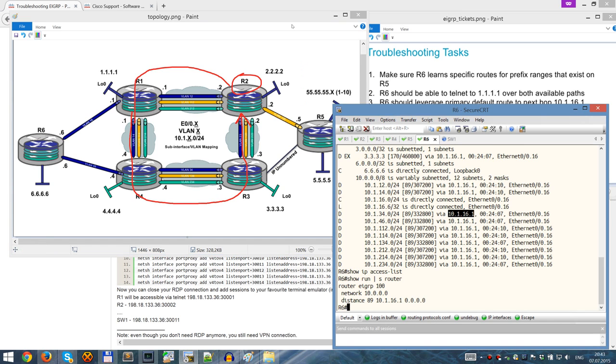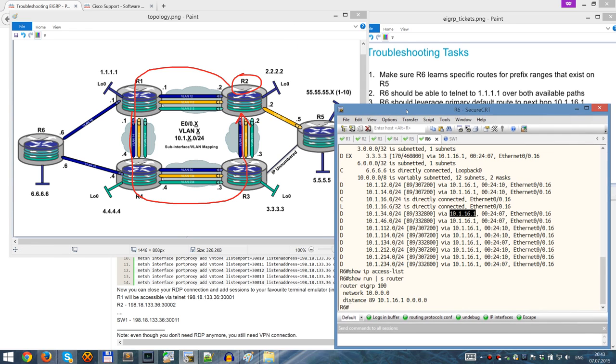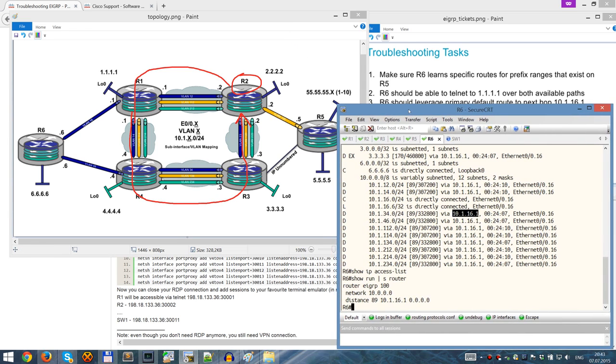The problem is that, as I told you, it's really hard to troubleshoot. There are no logging messages. There's only one command that some time ago, maybe in 15.1 and 12.4 code, was hidden in IOS. Now it's not hidden. So let's go to R6.